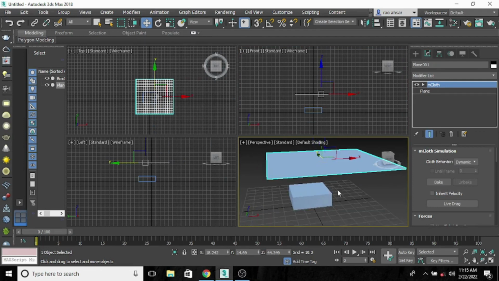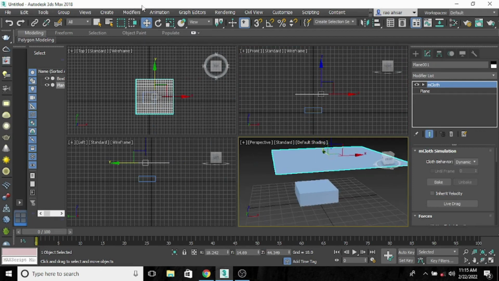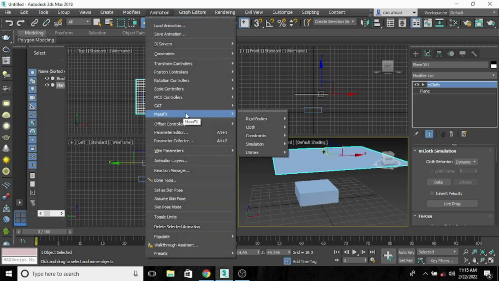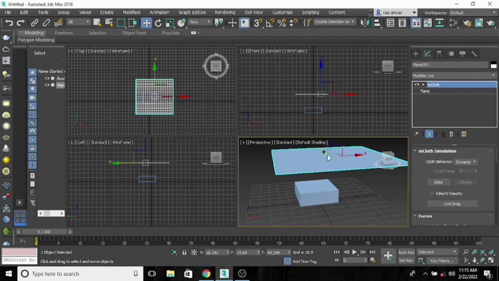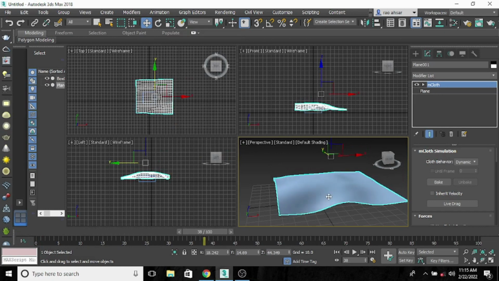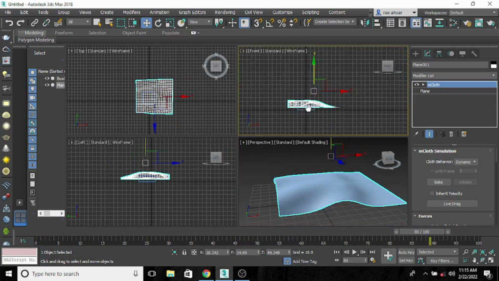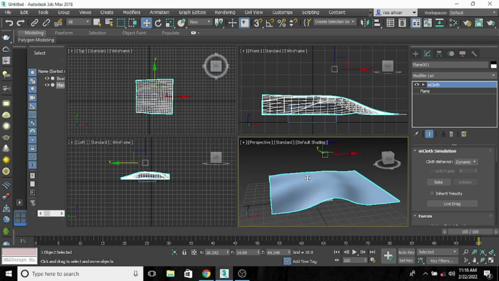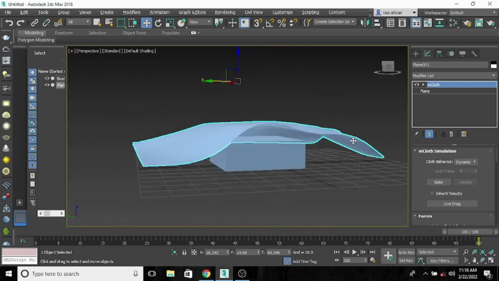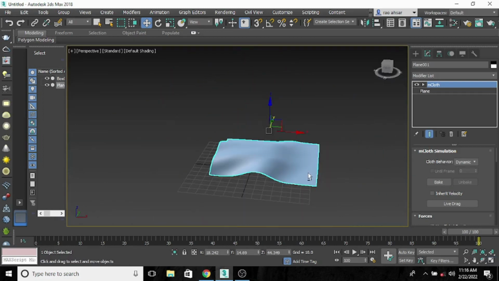And now where the magic will happen. So go to the animation tab, mass effects and simulation. Here you will see an option play simulation. There are basically different options: play, step or reset simulation. So I'm going to play the simulation. In the front view you will see that our plane is changed to mcloth. Here you will also see in the perspective view your plane is changing to mcloth. Okay, this is the first method.